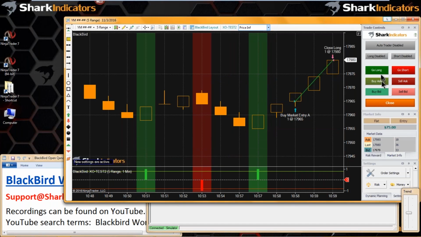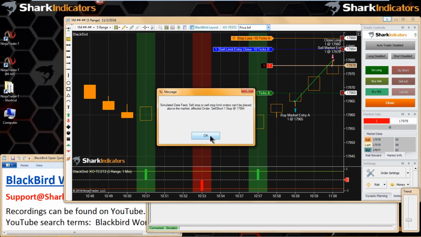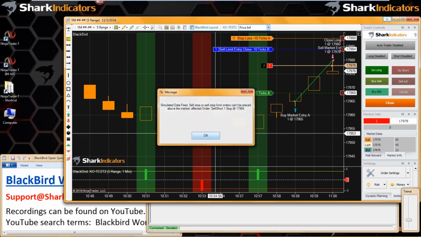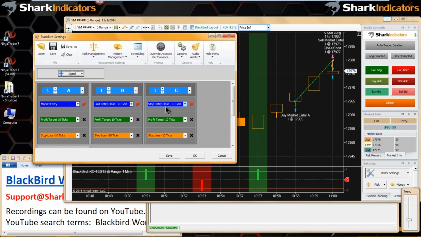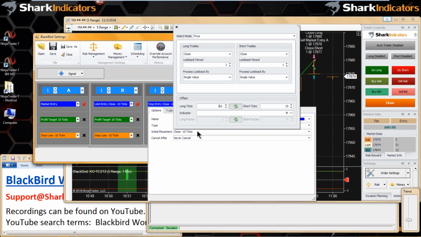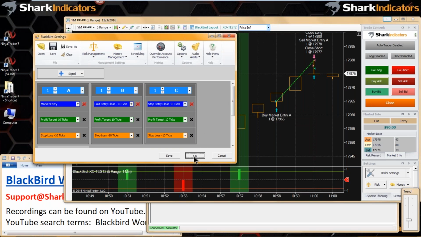And so let's close that, and let's go short. Oh, oops, sorry about that. Hold on. I didn't set up my stop entry properly. Since it's a stop entry, that should be a positive value there. There we go. I'll set that up as a positive 10 ticks. There we go.